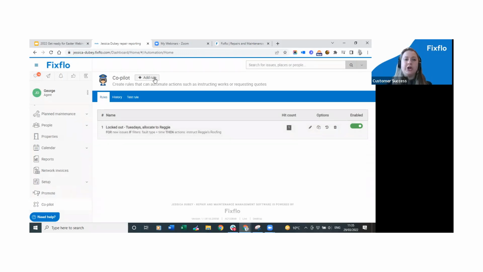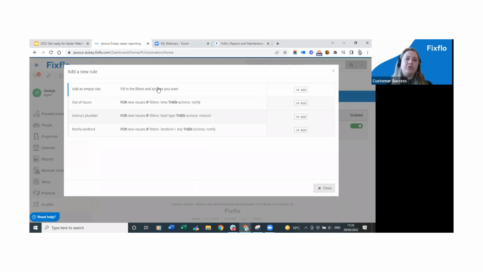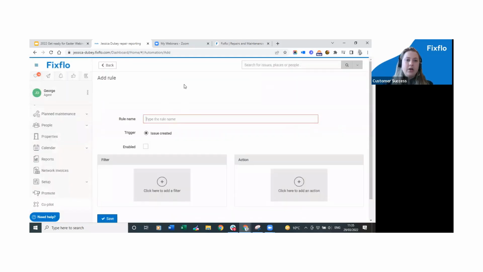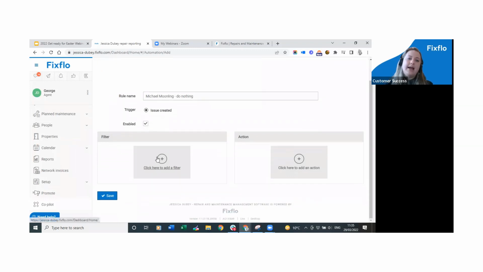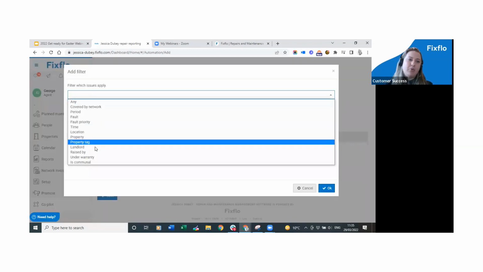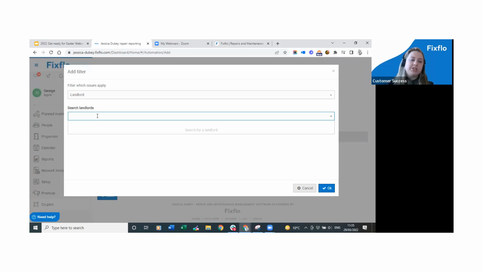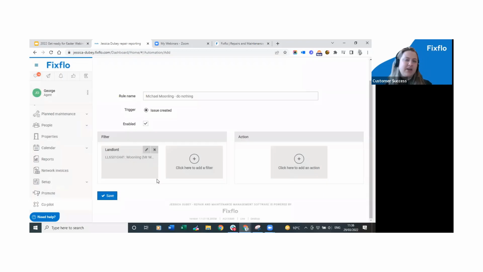So again, you would go to Copilot, click here on add rule, rule name. So again, you want to be really obvious here. So I'm going to add the name of the landlord, like that, Michael Moonling, do nothing. I'm going to enable this rule and I'm going to add a filter here for landlord. I'm going to search for the landlord like this, add him. And that's all I need, because it's everything.